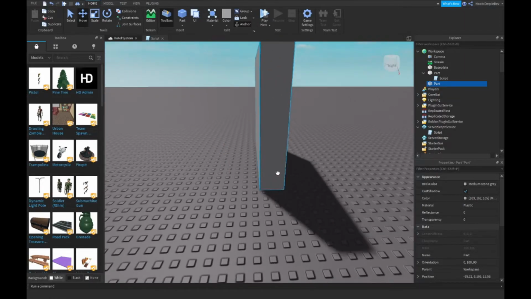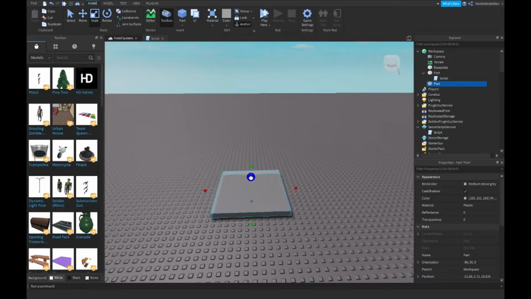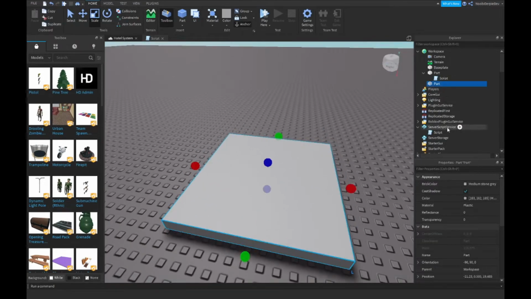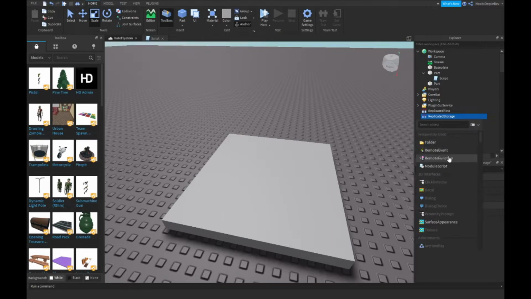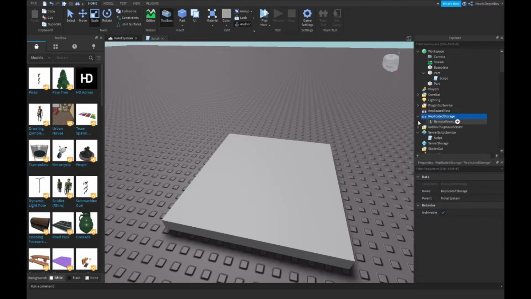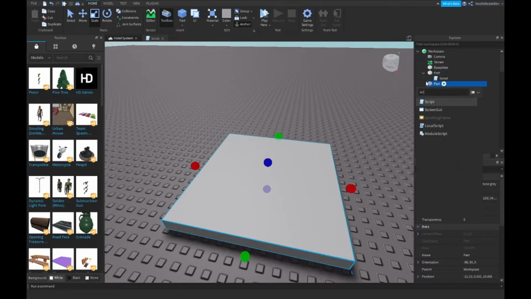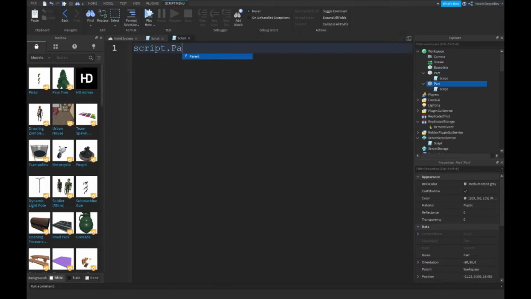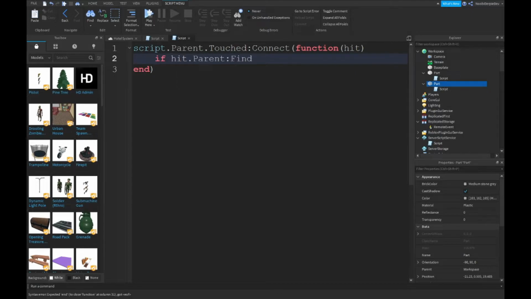Alrighty, so what we're going to be doing is flip this down like this. Go into ReplicatedStorage and insert a remote event. Then get another script in this and type script.Parent.Touched:Connect(function(hit) if hit.Parent:FindFirstChild("Humanoid") then. So we're going to let the game touch the part, and if the hit has a humanoid, then we're basically just going to fire a remote event.